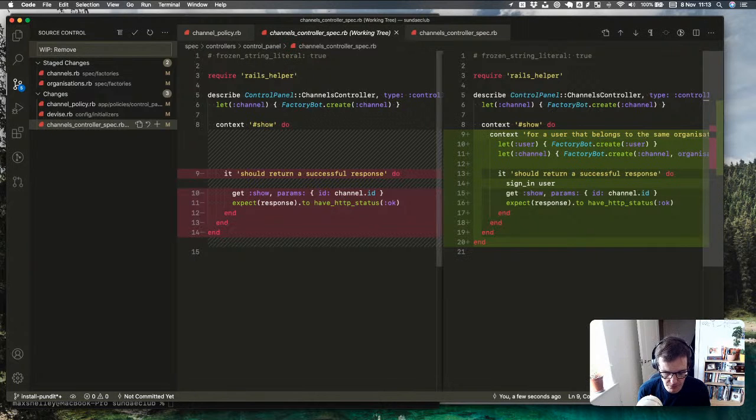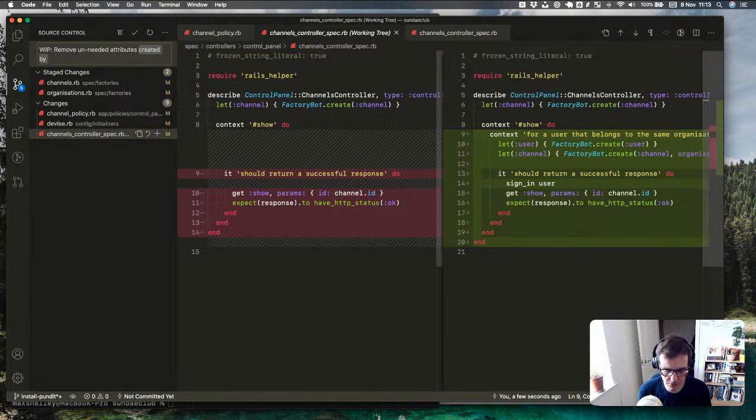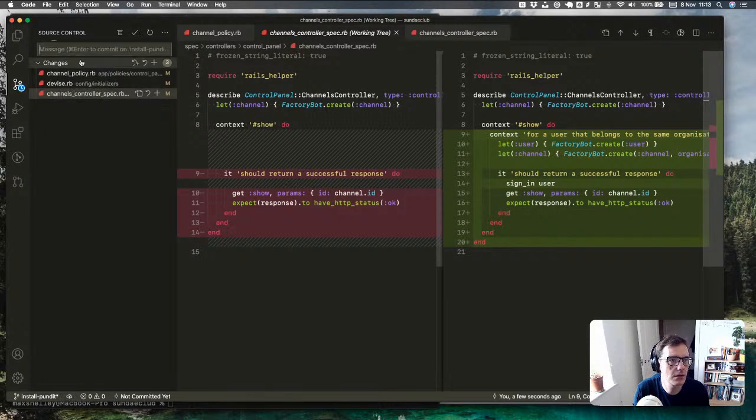Remove unneeded attributes on factories. That'll do. I just need to get rid of those.